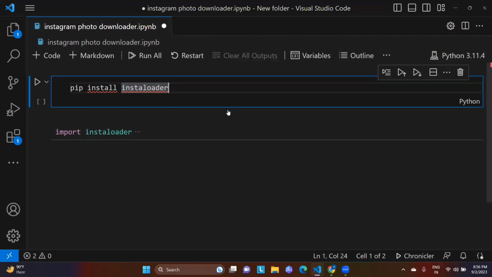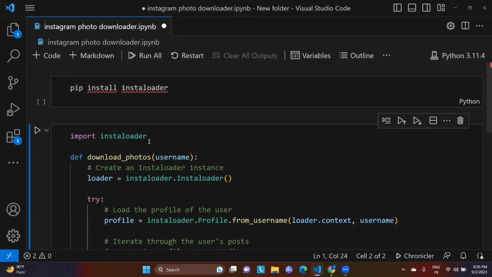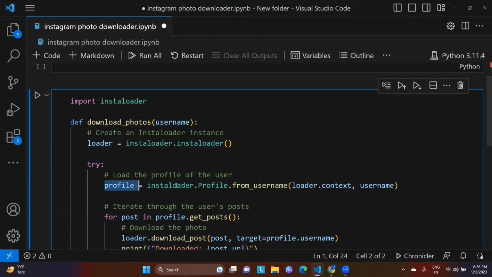So stay connected. And now this is another cell. Now what I have done is I have imported the Instaloader library. After doing that, I'm going to create a function in which I'm asking it to use the username. Now I'm creating an instance of Instaloader. Now I'm going to use a try and except, and then I'm going to load the profile of that particular user that you are going to enter, using the Instaloader profile from the username that you are going to enter.